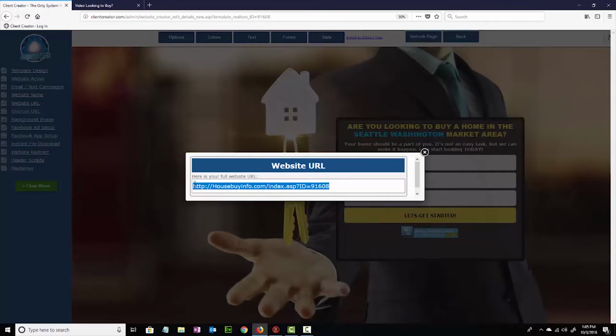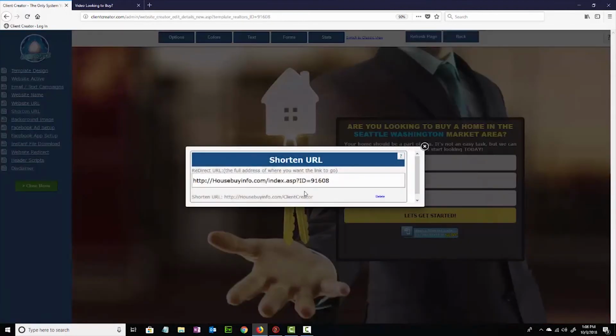So anytime somebody types in the name, whatever it may be, www.yourdomainname.com, they'll automatically be taken right to your lead capture page. So this will be what you'll use when you set that up. You cannot, I repeat, you cannot use a shortened URL. You cannot use this for a domain forwarding. Again, GoDaddy and programs like that do not recognize shortened URLs. You have to use the full website name.